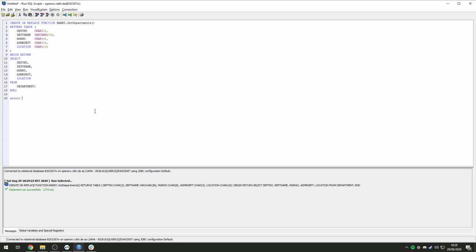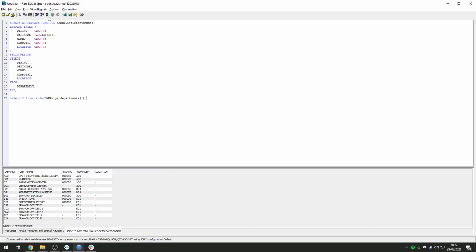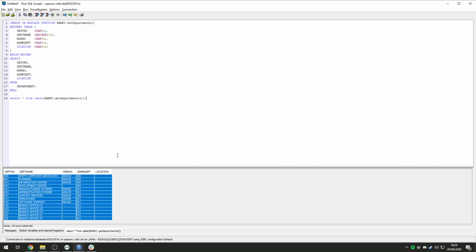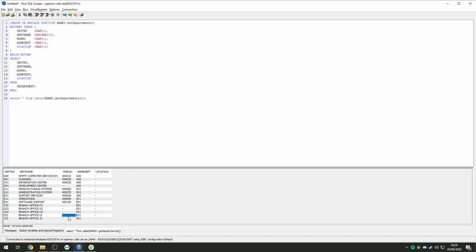So we can say select all from table Barry.getDepartments. Now, I don't think it is case sensitive, so we should just be able to call it like so. Yep, and there we go. So that's pretty much what the program was originally returning, and then what we did after that was return everything where the manager number was not null. So we can just say where mgrno is not null, and let's run it again. And there we go. Now we're getting everything where it's not null, which is really cool.